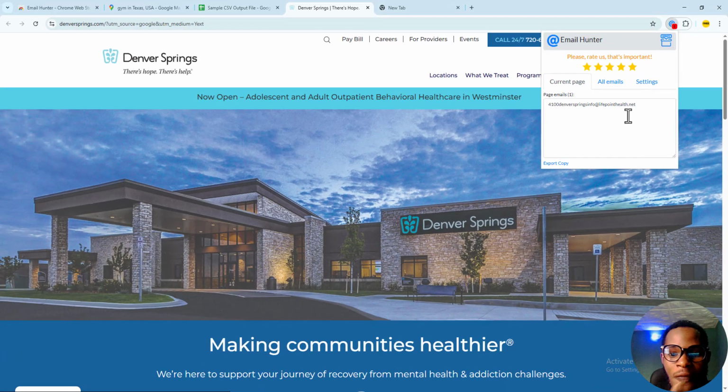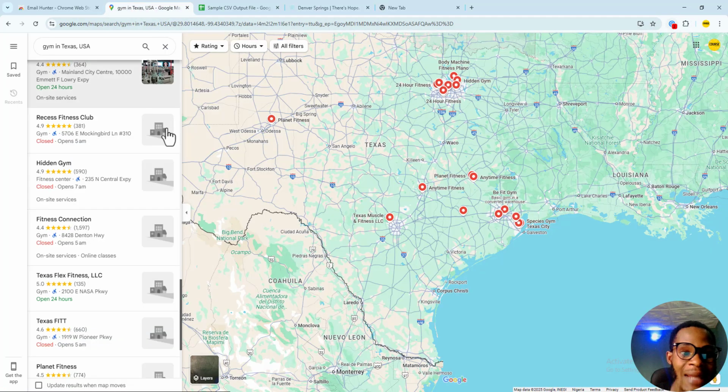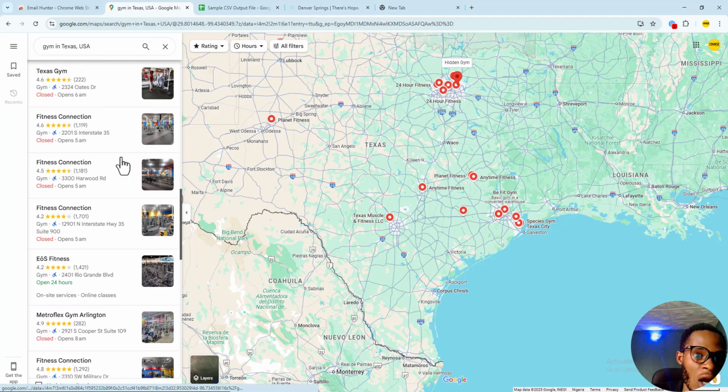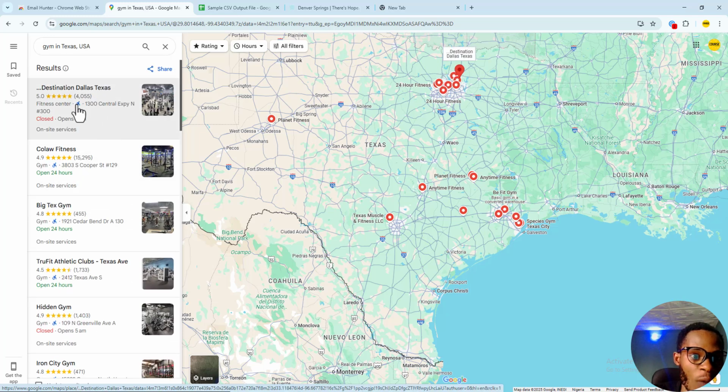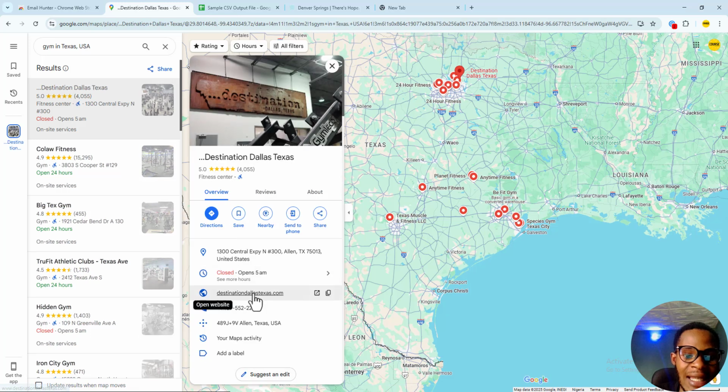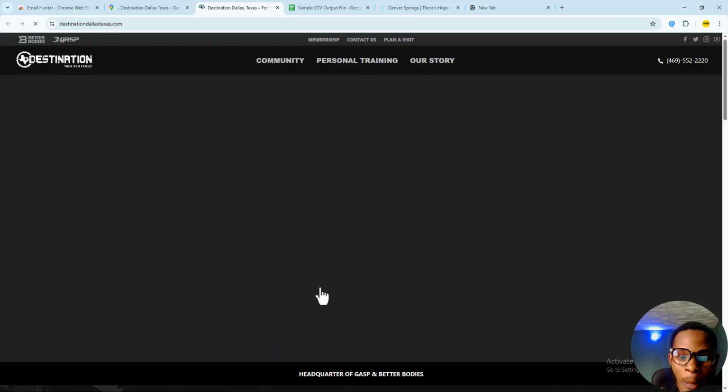So once you find yourself on any website of your choice, let me go back to Google Maps and probably explain much better. Let's say I just want to get the email address of this particular gym. Let me open this up, and once I do, you can see they have a website here. I can go ahead and open up the website. If I click on it, let's see what happens.